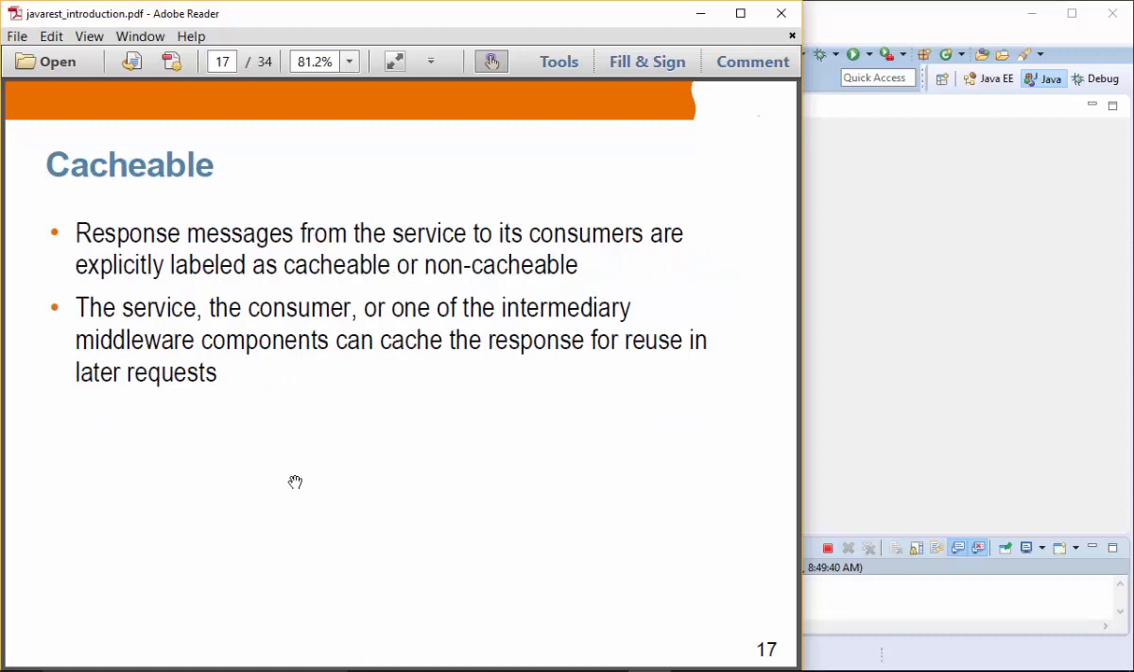Cacheable: response messages from the service to its consumers, meaning clients, can be cacheable or non-cacheable. This is based on the HTTP caching protocol, and in RESTful services you can control this HTTP caching behavior using APIs. The content can be cached in many different locations. It could be cached on the client side. It could be cached in the proxy. It could be cached even on the server side.